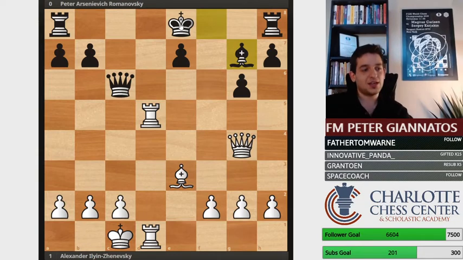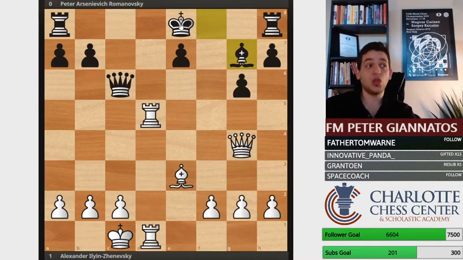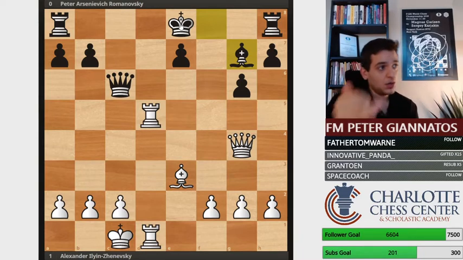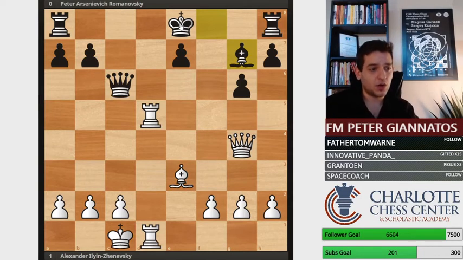Okay, Patil's got an answer over there. Dinekis has got an answer. JBC has got an answer. All of them are answers. They all stop or deter black from castling. So very good so far.